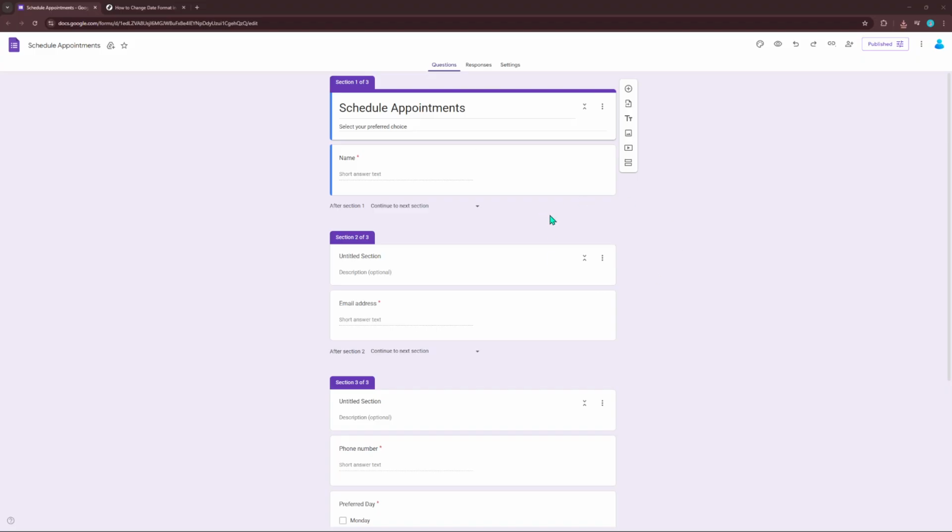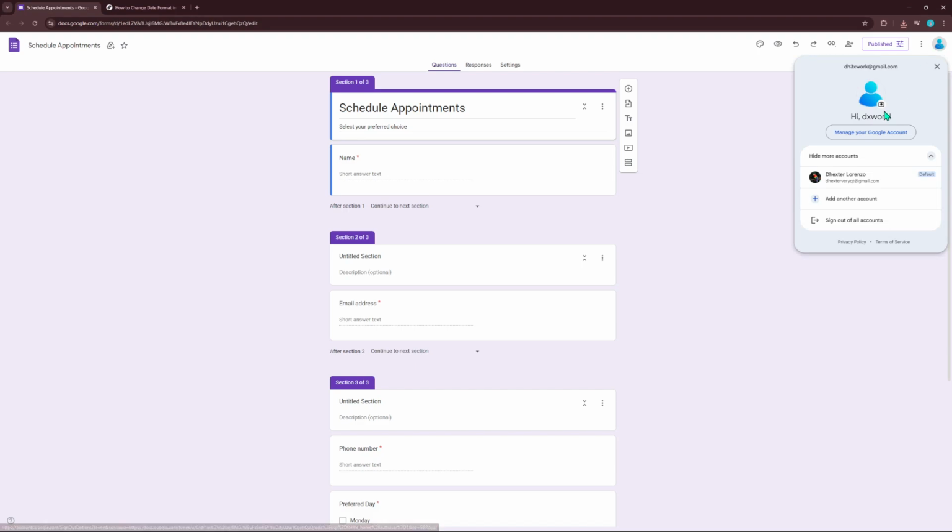First, open your Google Forms. You can do this by navigating to your Google Drive and selecting the form you want to work on. Once you're in your form, the next step is to click on your profile icon, which you'll find in the top right corner of the screen. This will open a drop-down menu. In this menu, you want to select Manage Your Google Account.